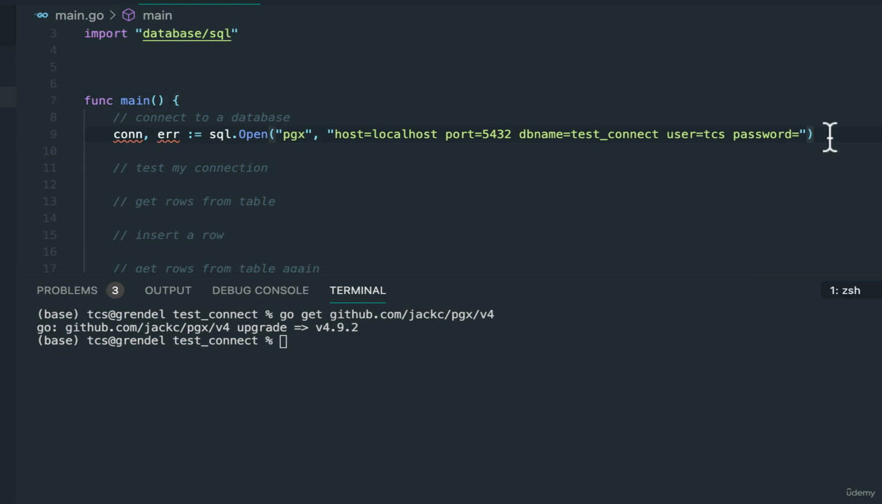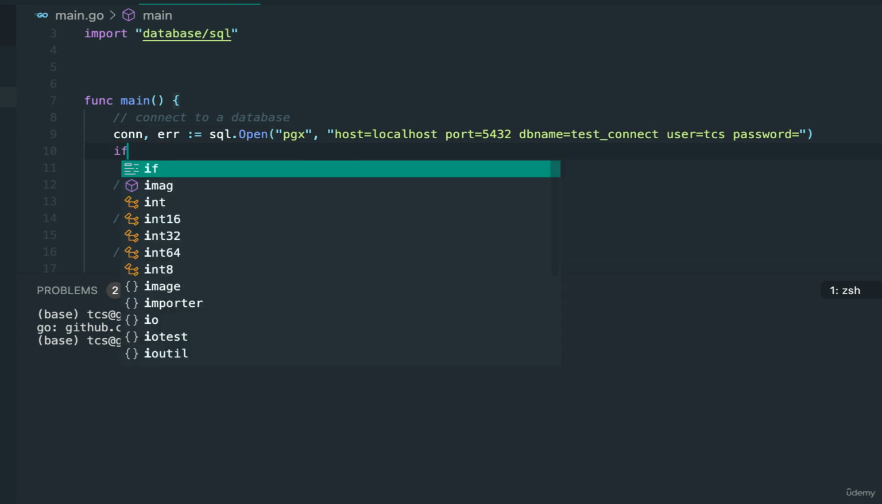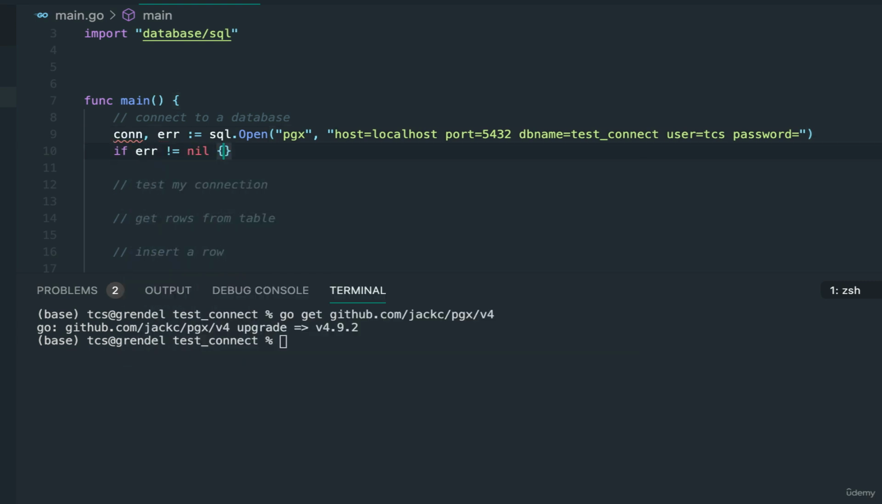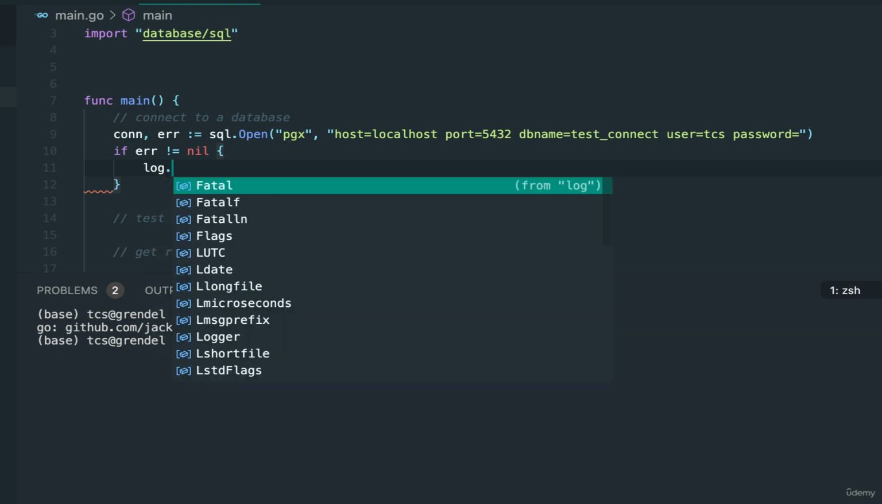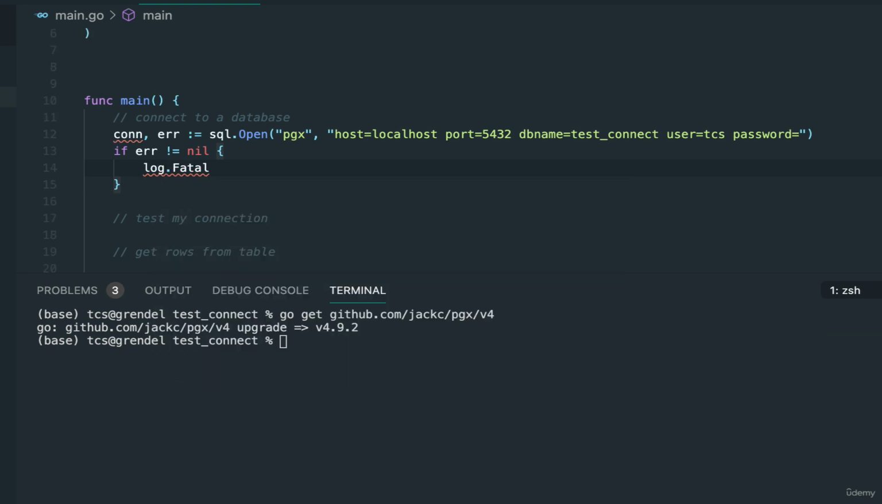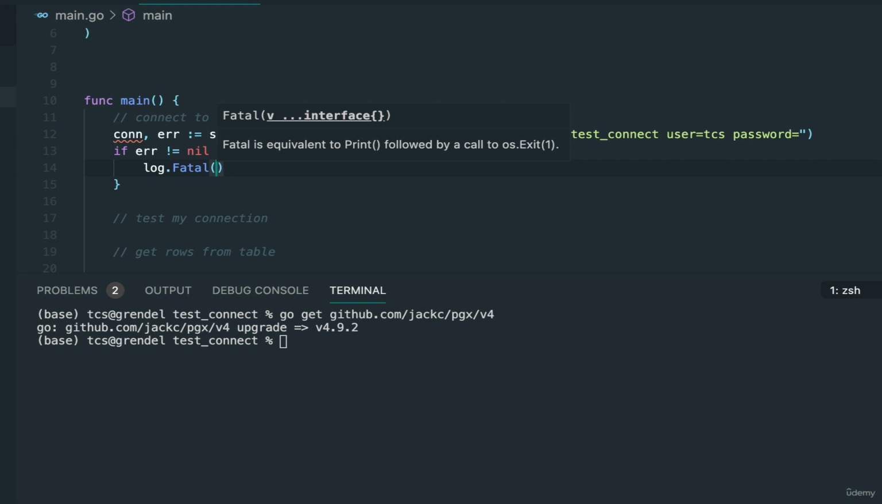So that will give us a connection pool and potentially an error. So we better check for an error. If error is not equal to nil, what am I going to do here? I will just say log.Fatal. I can't go any further, so I may as well die. And I will print a meaningful message there.